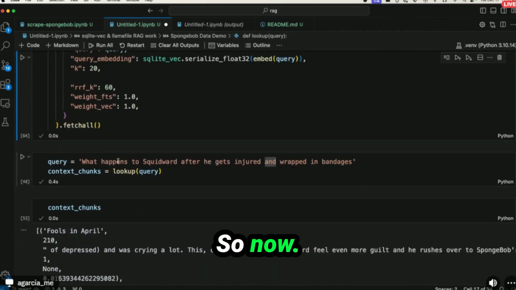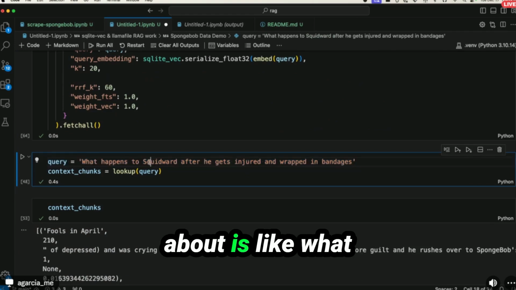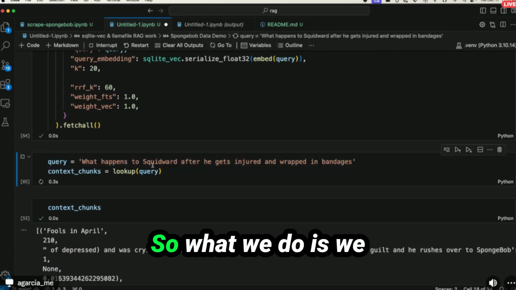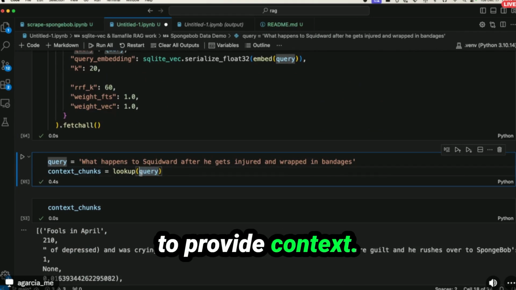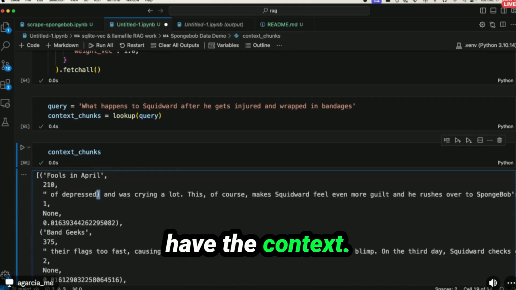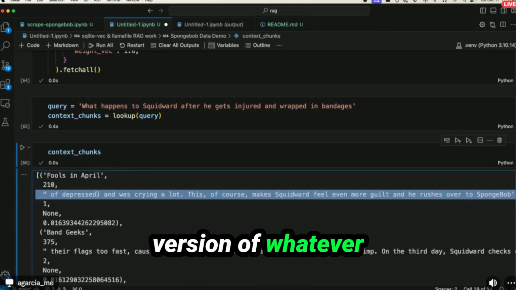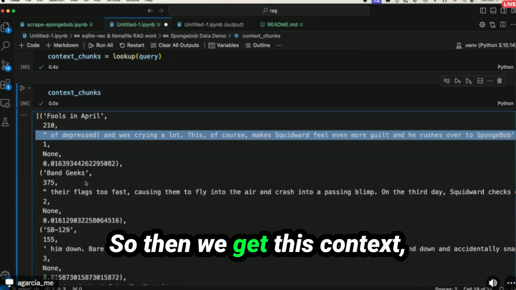Now, when it comes to the actual user, we have a query. The query we care about is: what happens to Squidward after he gets injured? So we look up that query and get all the chunks that are similar to it to provide context. This is what it looks like. For every chunk, we have the context, a chunked version of whatever happens in that episode, and we have the episode name.